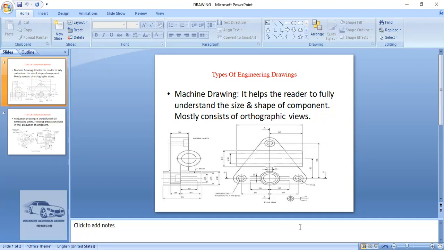As we can see here in the slide, by interpreting the two views of this particular job, we can, for example, create the isometric view, or we can create the 3D model from this particular drawing. But we cannot manufacture this job. The reason is that here the information is given in terms of dimensions only, but there is no mention of dimension tolerances, geometrical tolerances, surface finish symbols which are necessary for the purpose of production.